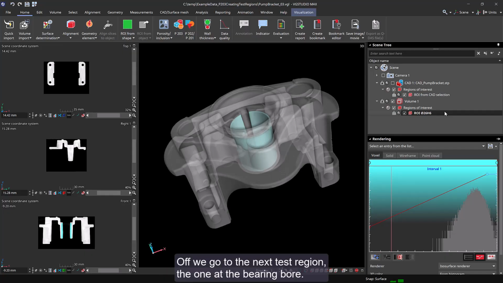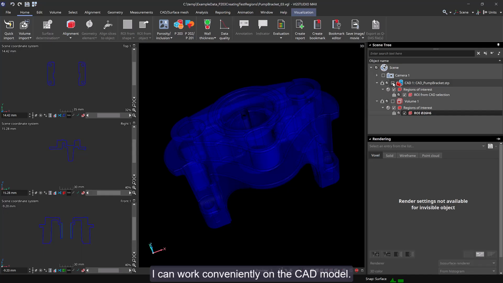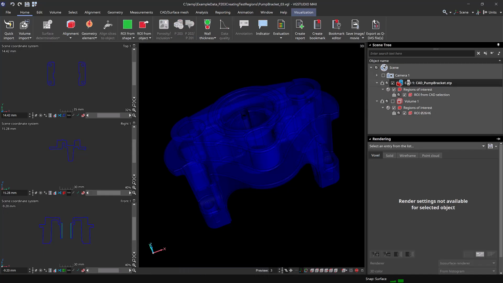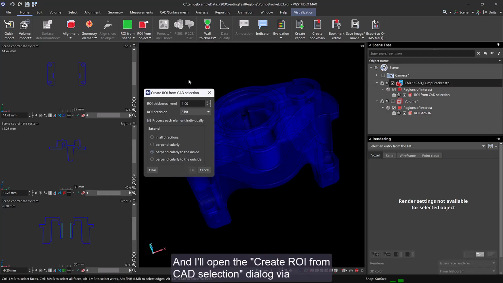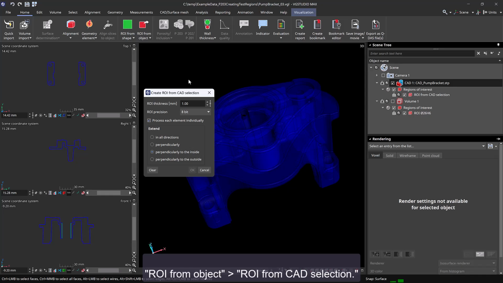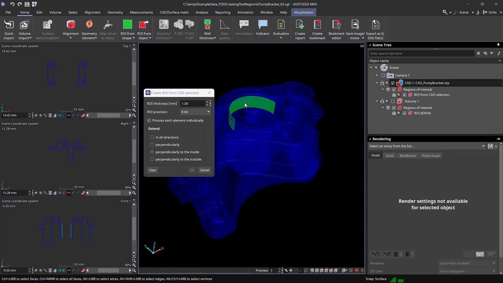Off we go to the next test region, the one at the bearing bore. First, I'll make the volume invisible and the CAD model visible, so that I can work conveniently on the CAD model. Then I'll select the CAD model. And I'll open the Create ROI from CAD Selection dialog via ROI from Object, ROI from CAD Selection. I'll select the location of the test region.